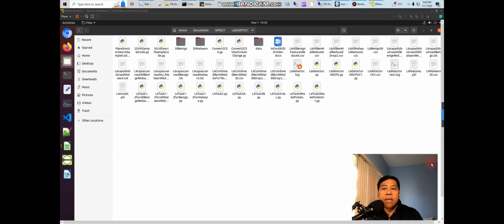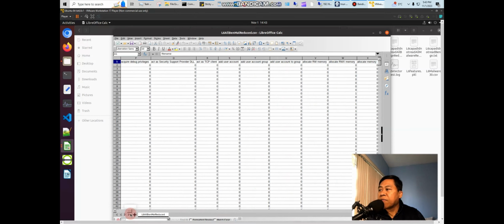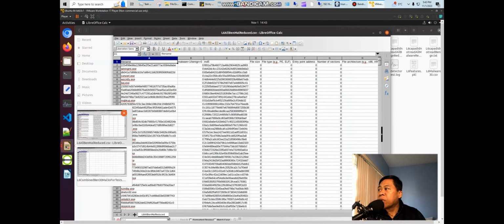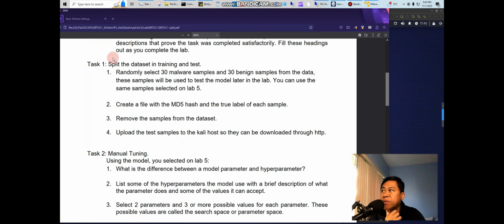Two important files that we moved from the lab 5 directory folder to the lab 6 directory folder are these files. This is from task 1. This will be our model dataset for the entire lab 6. I'm not using the asthma dataset. And also, this is the combined 30 malware and 30 benign that we will use for testing. So pretty much we're done with this part of lab task 1.